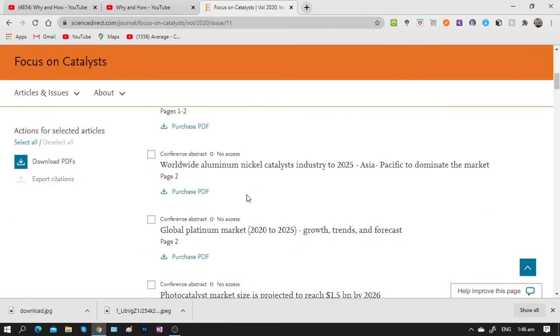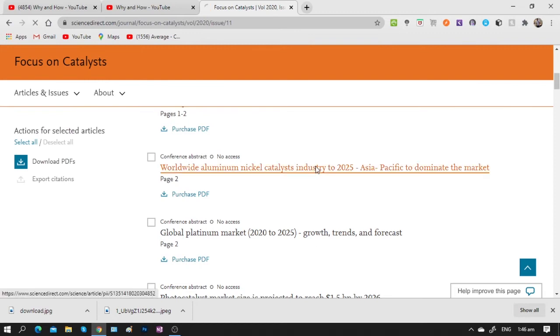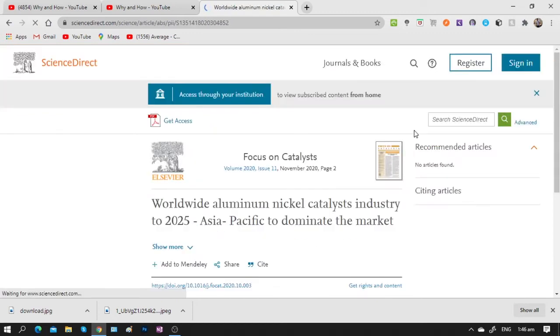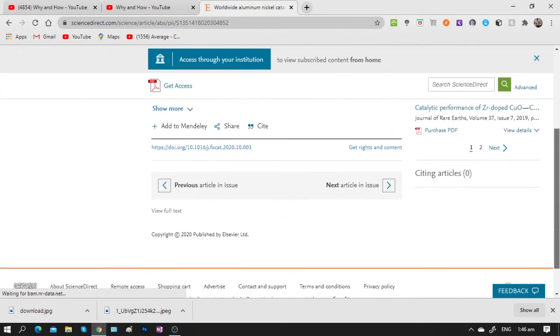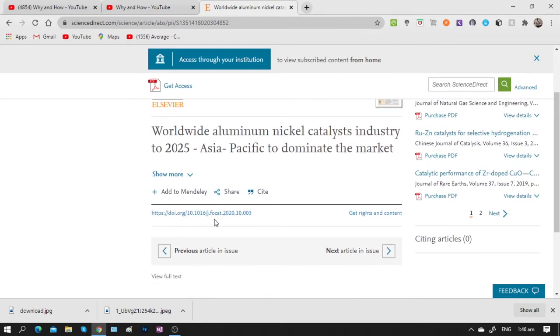So you can see it is showing there is no access. This is a paid version, so we have to get access to this paid version. So what you need to do is just open the journal, right? You can see even the abstract is missing. So what you need to do is just copy the DOI link.